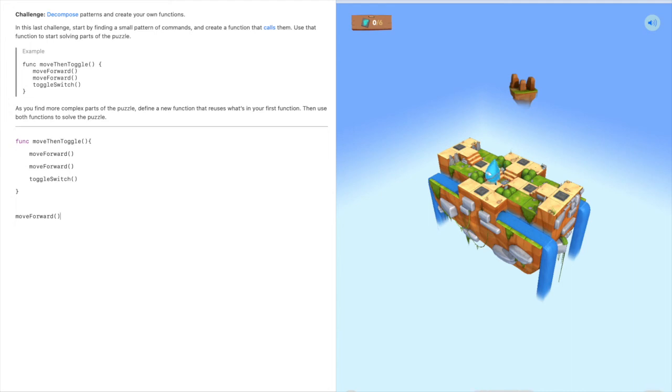Move forward. No. I wrote the wrong one in. Move then toggle. There we go. You could have told me, guys. Come on. There we go. Move, toggle the switch. Fab. That is the first part of that puzzle solved.